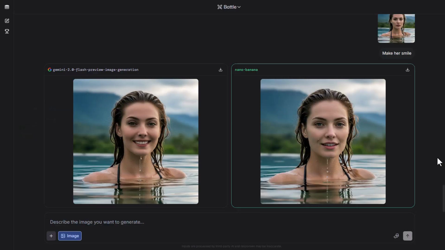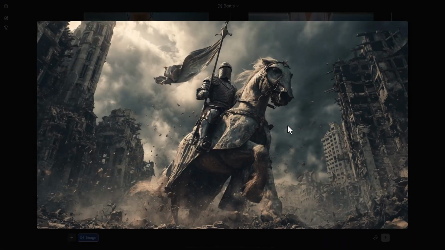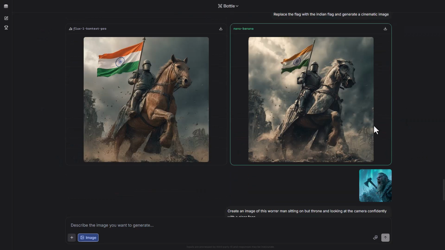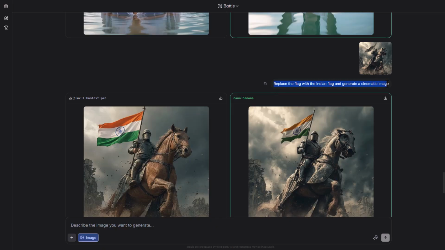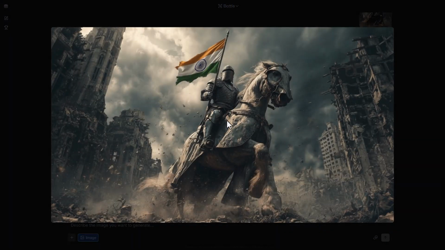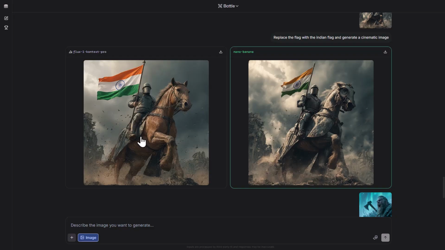I also tried object replacement. For example, I had an image of a warrior on a horse and prompted, replace the flag with the Indian flag and generate a cinematic image. The result? Absolutely stunning, but this one really blew me away.